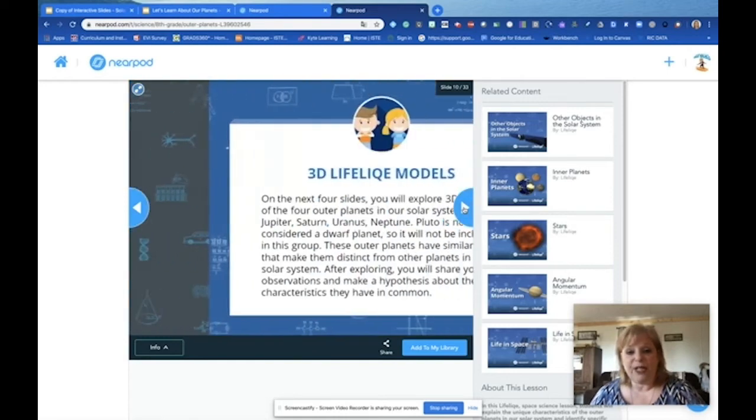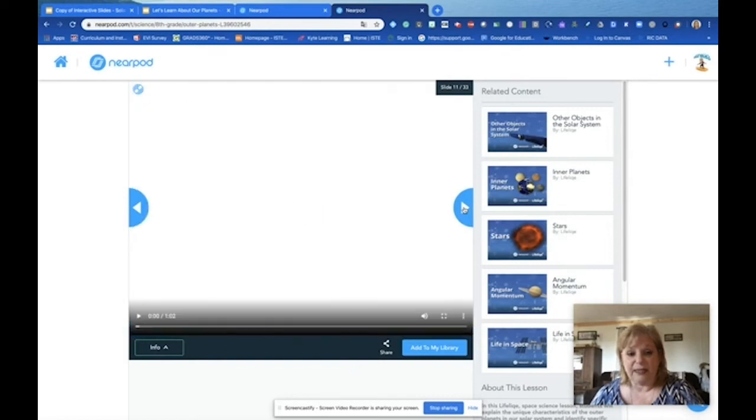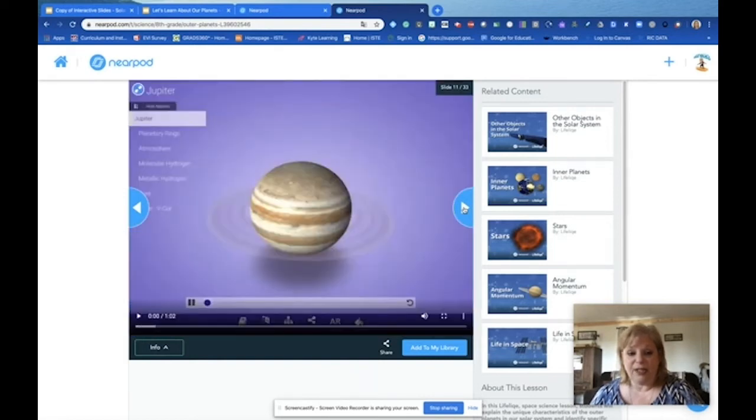Let's explore. Here's another one. 3D models. On the next four slides, you'll explore 3D models of the 4 outer planets in our solar system. Okay, so let's take a look. All right, so this actually looks like it is a video.